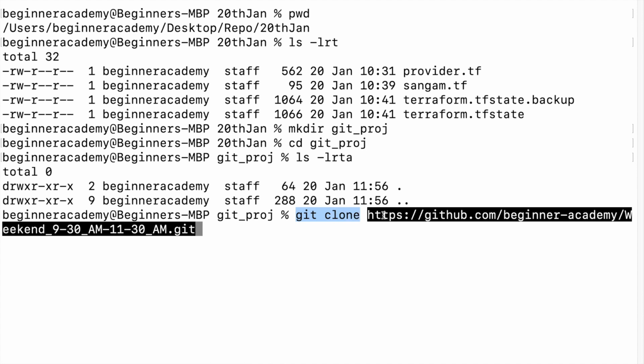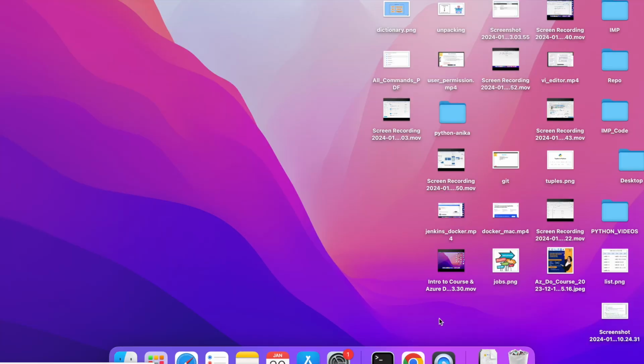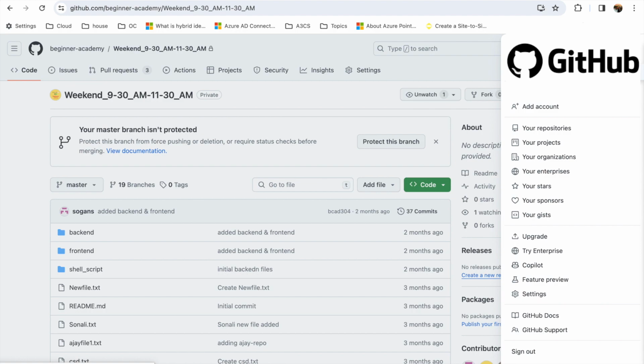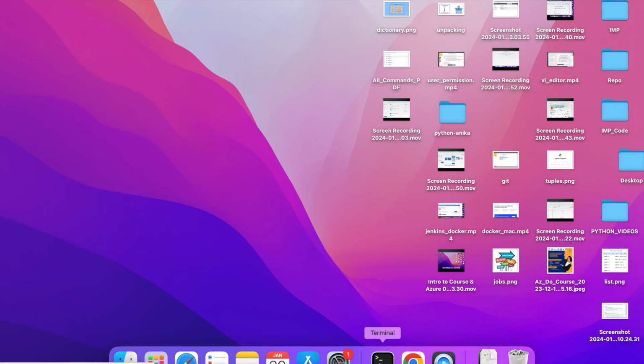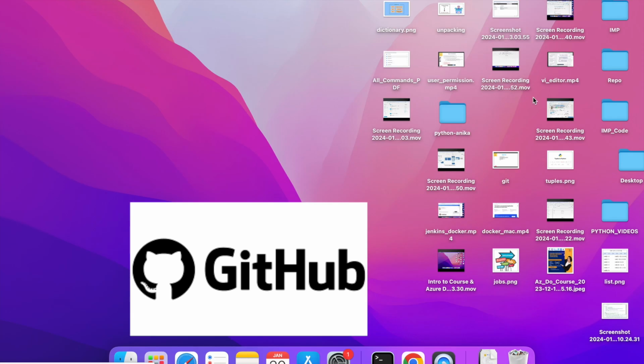The git clone, what it does is it clones from the internet to your local laptop. It downloads it, basically. If I run this command, it is asking for a username and then a password.